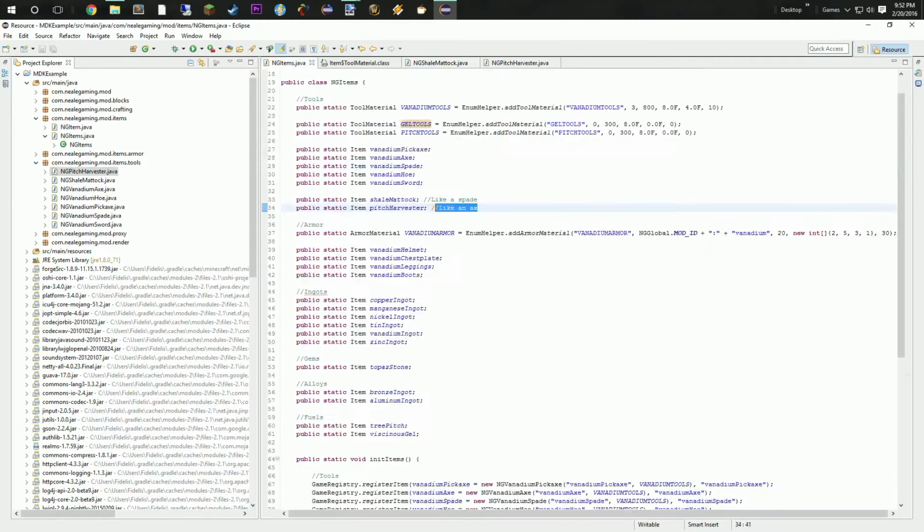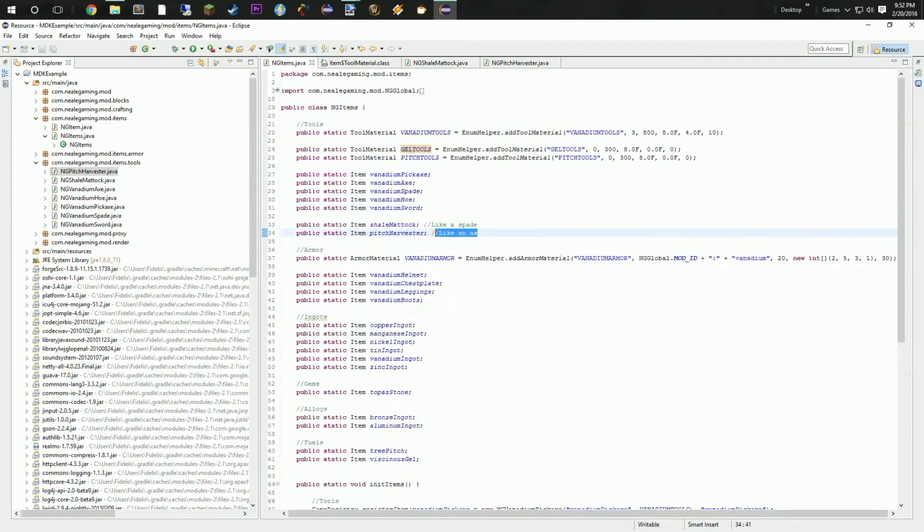Okay, so no errors. We have our two new tools that we're going to be using. One is like a spade, one is like an axe, which kind of gives you an idea, right? So I set the harvest level as wood because I really don't want you to be able to do anything with either of these tools except exactly what they are intended for, right? We'll come back to that in a second.